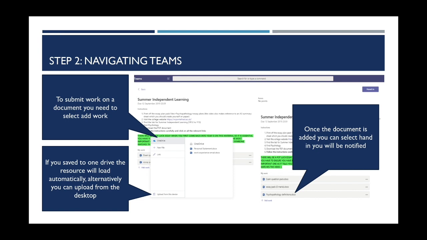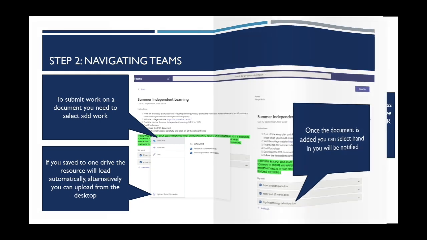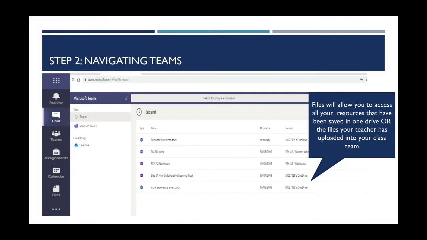If you've made a mistake, you can also withdraw that submission straight away. But your teacher will get notified as well that you've submitted that piece of work. So that's how you would basically use the assignments tab. And if you want to submit work electronically, which I'm sure some of your teachers will want you to be doing, that's how you would do that. But you can always come back and watch that step if you feel necessary.